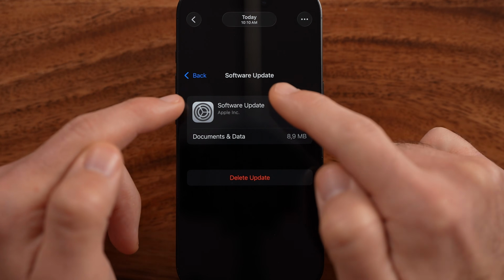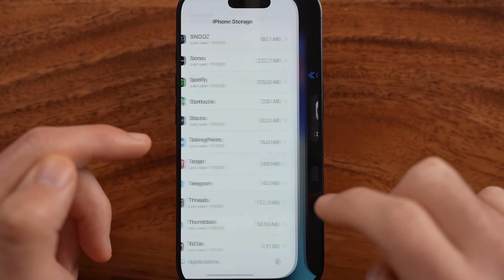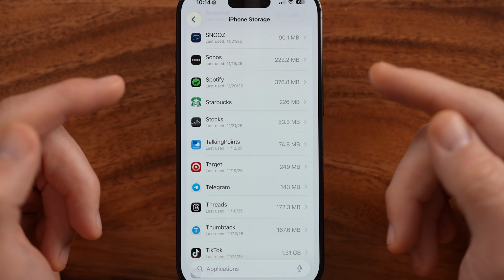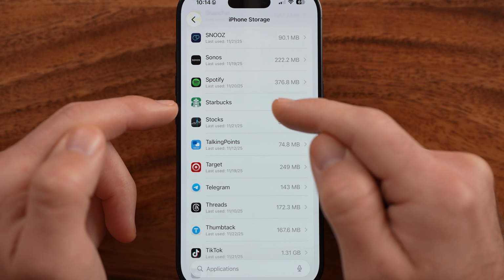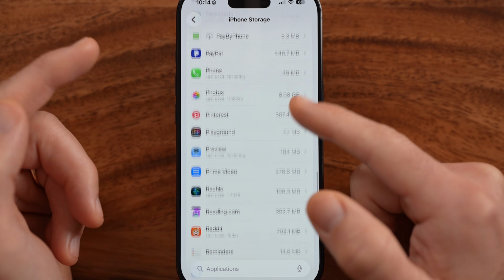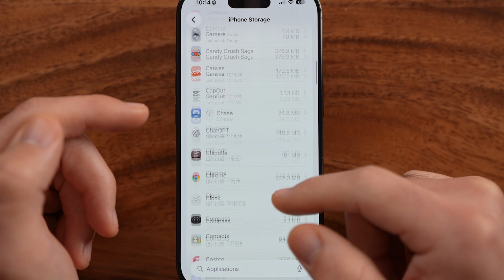It says Software Update. Now, if you do see a software update on here and it's taking up space on your phone, sometimes these updates to the iOS software get hung up and stay on your phone. Essentially, you can just go through and delete those, but sometimes they're up to gigabytes worth of data that is just stored on your phone.